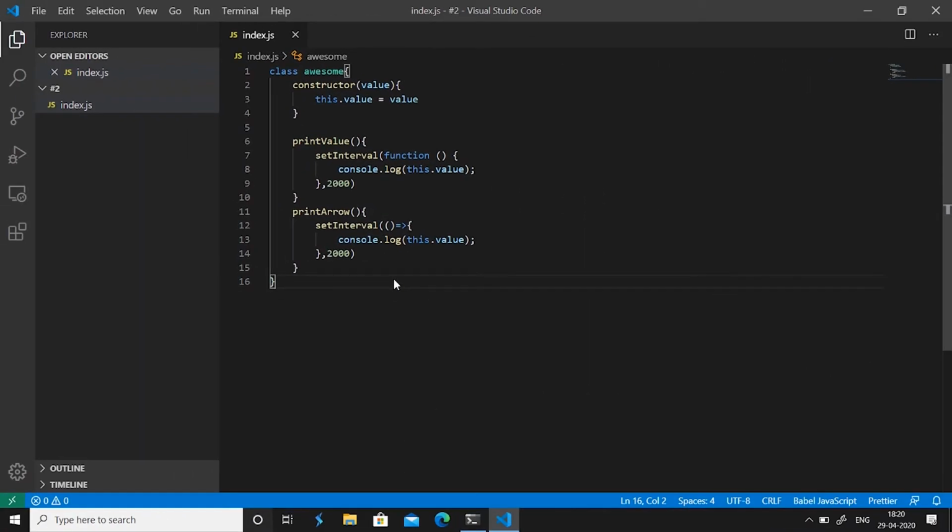The biggest advantage that ES6 arrow functions brought upon was the context binding, and we will understand it using this code. So I have created a class named awesome, inside which I have a constructor which takes the value and sets it to this.value. It has two functions, printValue and printArrow. printValue prints the value of this.value every 2 seconds based on a normal function, while printArrow prints the value of this.value every 2 seconds based on an arrow function.